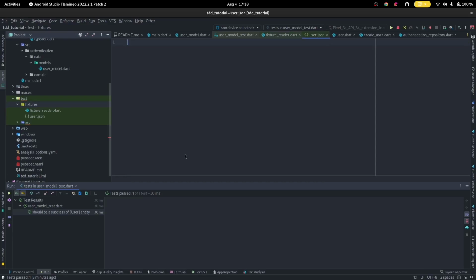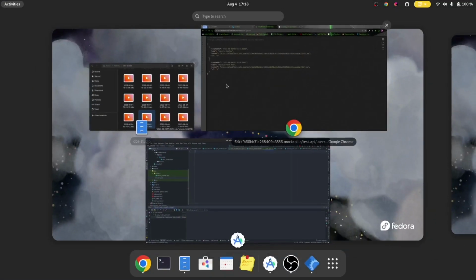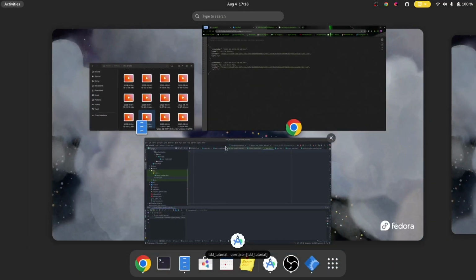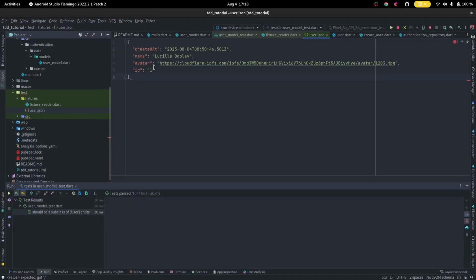This one's going to be a user.json. What is a user going to contain? Let's go ahead and copy our example, right? It's going to look something like this, right? So this is what our user is going to look like. So let's go ahead and change these things, right?